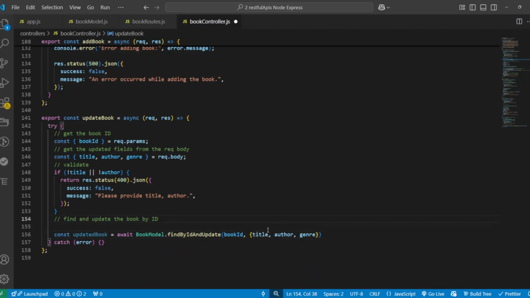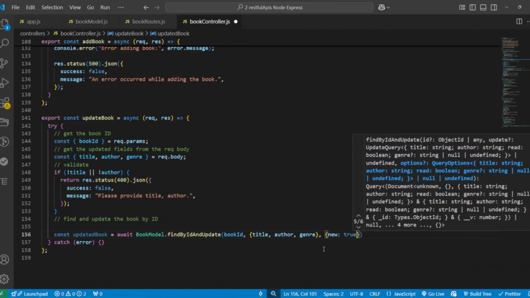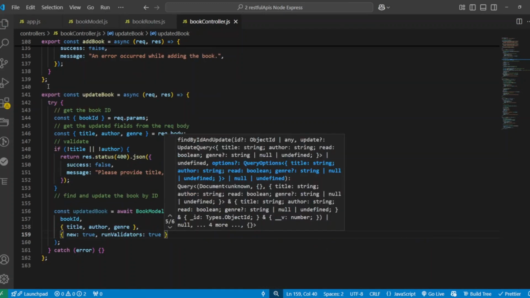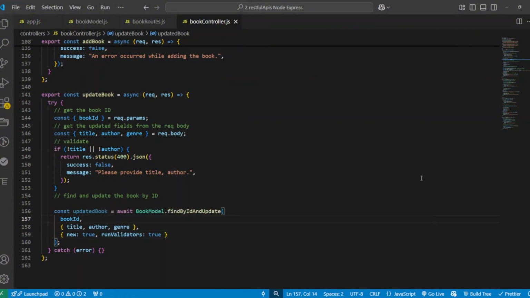Now I will add a third param to my function, which will be an object. Here we'll just tell it to return the updated document and also run some validators for us. So we'll do new: true, and runValidators, which is also true. Great. Now we find our book, update it in our database, and get the updated version back. Now we have to handle a few scenarios here before we give back a response.